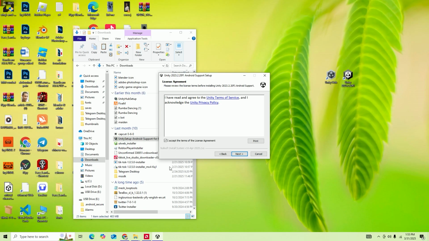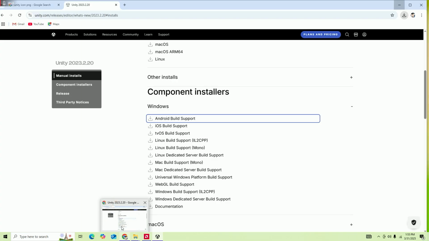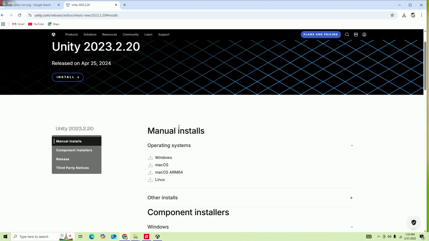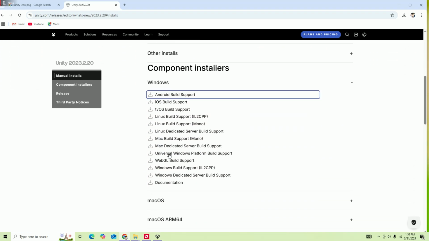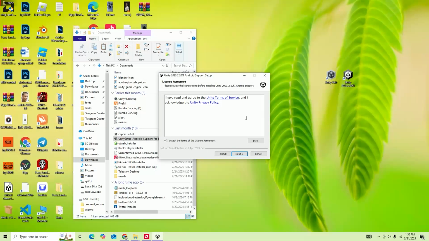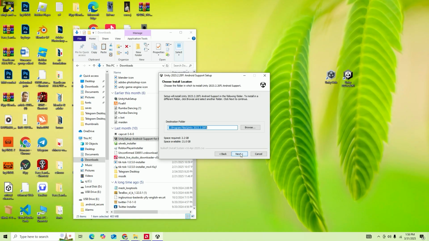Now make sure when you're downloading the Android support, it has to be the same version as your actual Unity software. Like after you download it, do not close this window, go straight down and download the Android build support at the same time, so you do not mix it up and download an Android build support different from the Unity version that you have just downloaded. I do not know if you understood that, but I hope you did. Now I'm just going to install this Android build support.